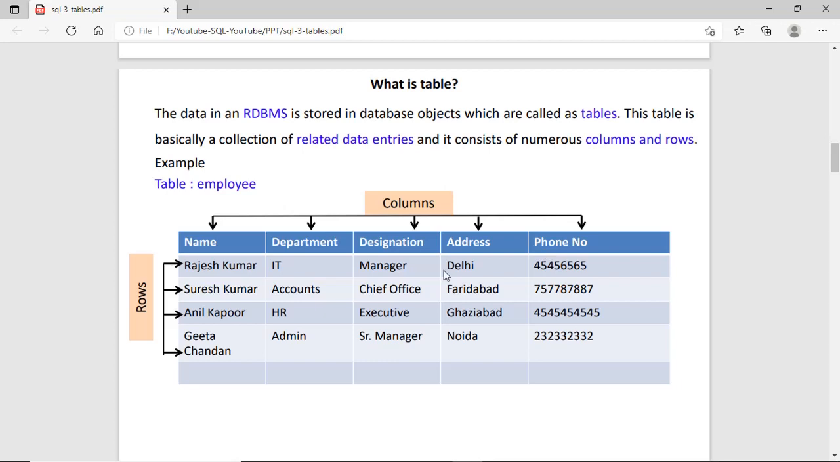In horizontal form, say Rajesh Kumar, IT, manager, Delhi, and the phone number. So this is one row. Then the second row: Suresh Kumar, accounts, chief officer, Faridabad, the phone number. The data in a row are interrelated. How? Rajesh Kumar works in the IT department, his designation is manager, he lives in Delhi, and this is his phone number. So this is the row.